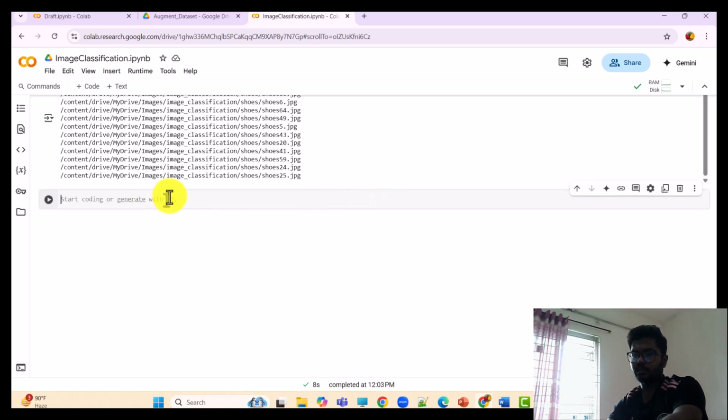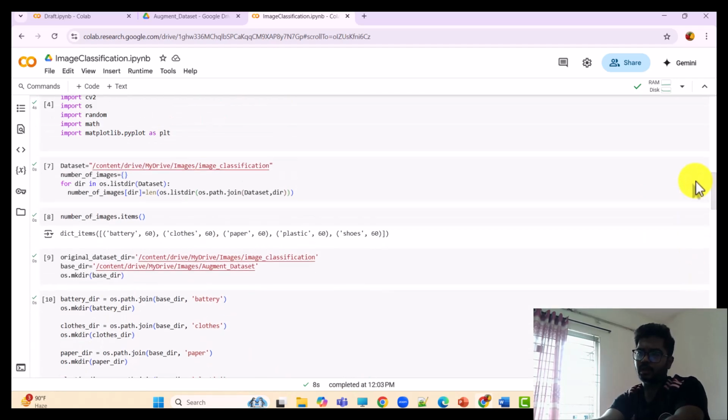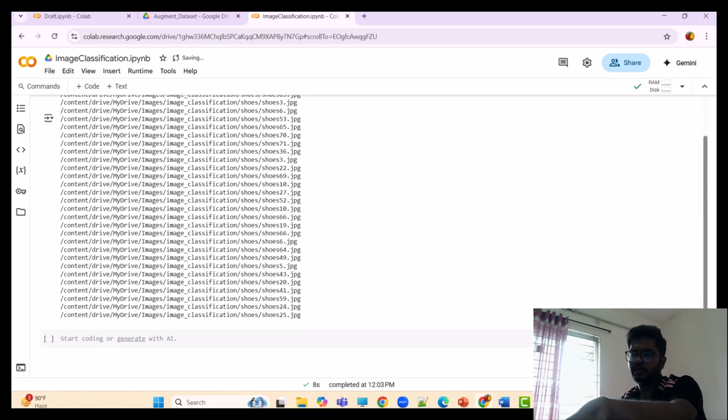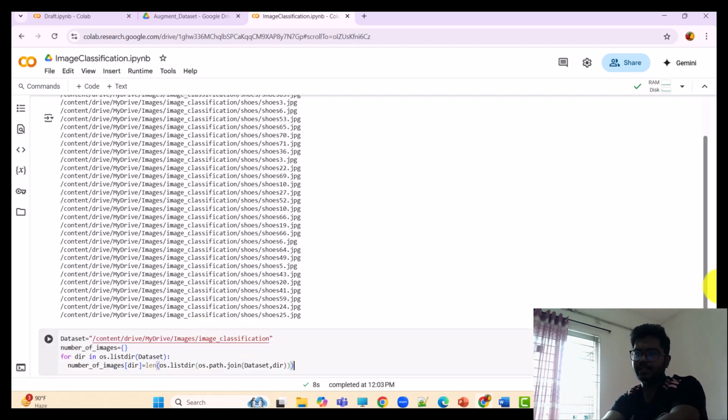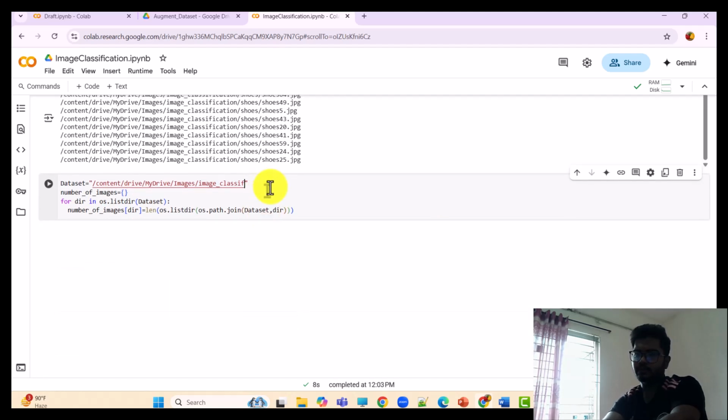Now in this section of the code, we are examining the augmented dataset to check how many images we have in each category after performing the augmentation. So the same process. We have written the code previously. Just copy the code and paste it and just change the path. We just need to change our folder name. So our folder name will be augment dataset. So let's write augment dataset. Okay, let's run it.